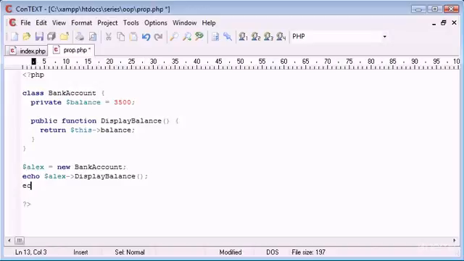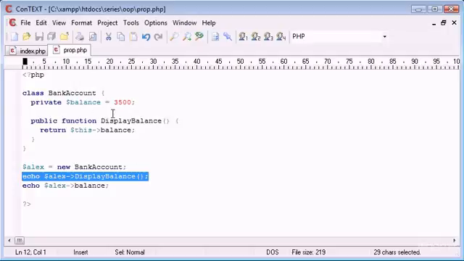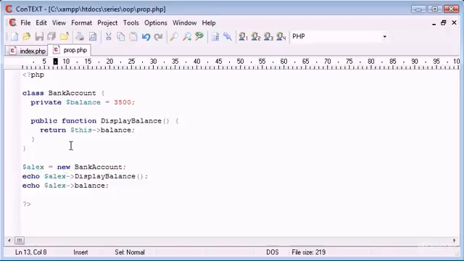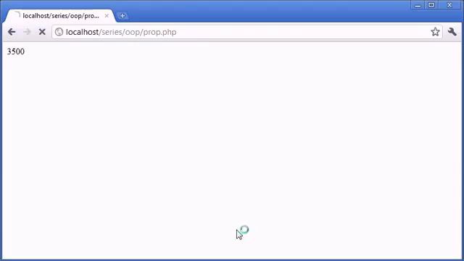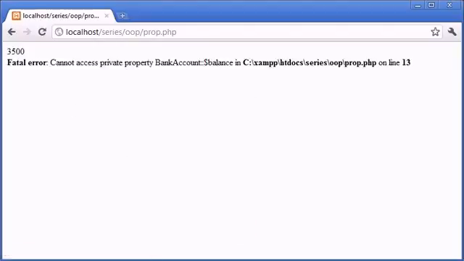echo Alex balance. So this line here will work because even though it's private, the method inside of it is accessing this variable. We're not accessing it from the outside. So we're calling a method that is accessing this variable, or this property rather. However, echoing out Alex balance is not going to work because we are trying to access it from outside, and it is a private property type.